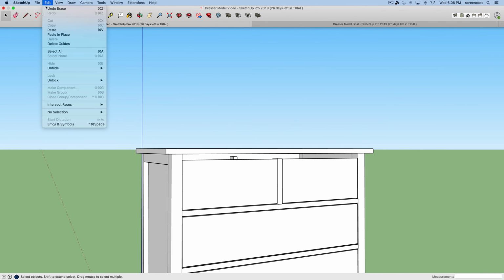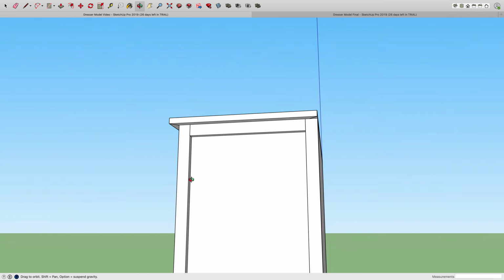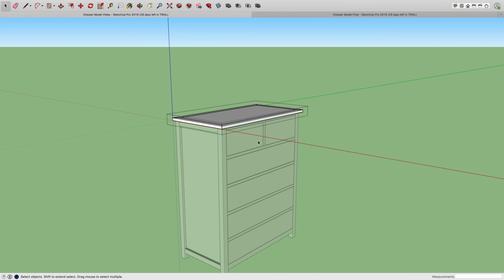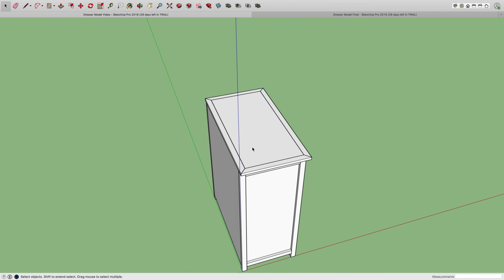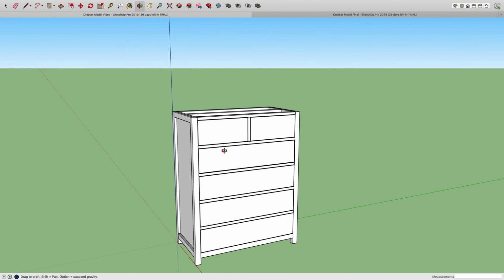So let's go back and reveal all, unhide all. All of our pieces are back in place, and that is now the finished dresser. You can see that we've got all of our components. If we hide these one by one, our dresser is all built in there beautifully.